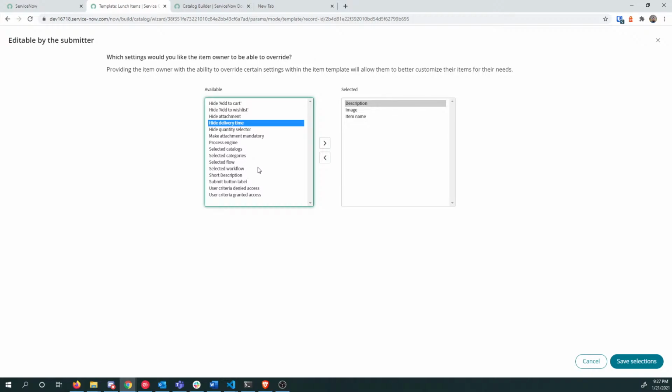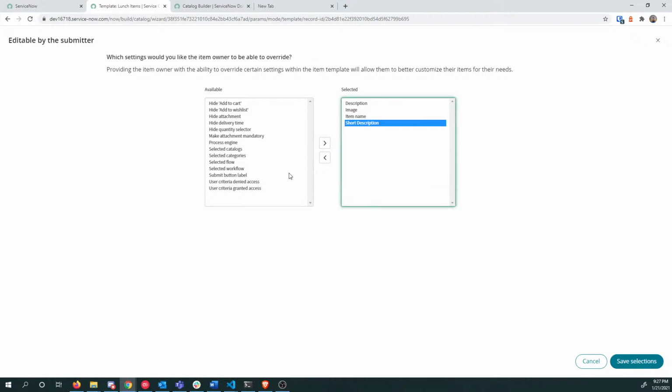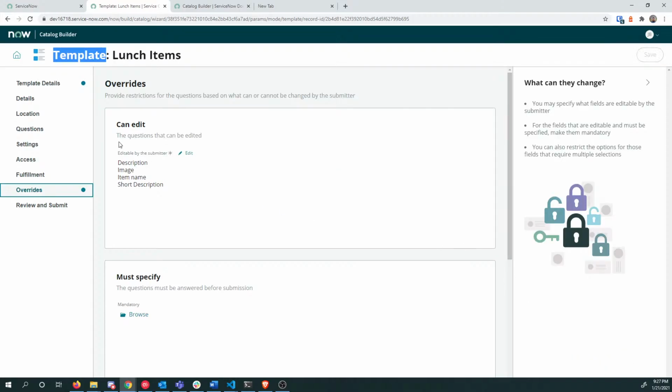But after the item, you need to have a workflow, right? No, I set the flow on the previous tab. Okay. Here we'll add short description, and yeah, we'll do it like this. So they can change those things.